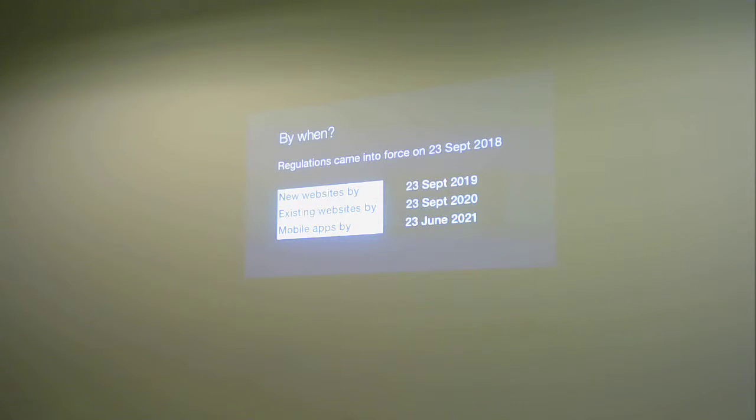So when do we need to do this by? So there's different stages. For new websites, the deadline is imminent, so it's September, this September. So everything that we're building now needs to be built to be accessible, all new content and functionality. Existing websites, we have longer, because obviously that's quite complex to go back and audit. So we have an extra year, September 2020. And mobile apps, again, we have another year. So it's really actually designed that we can achieve it, but we do have to move because it's going to be quite involved.